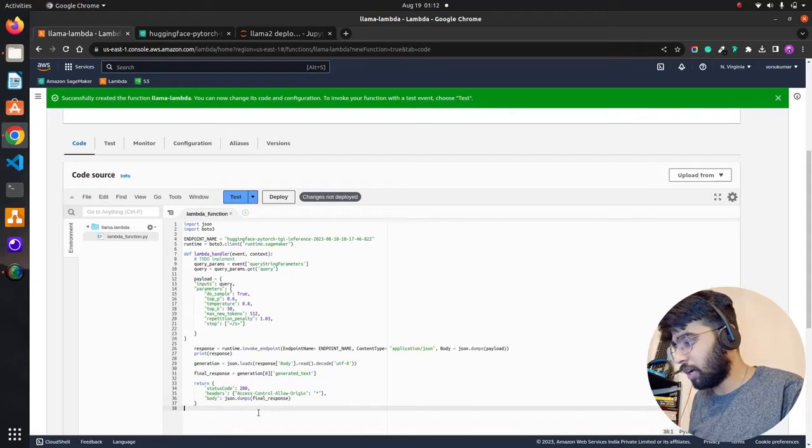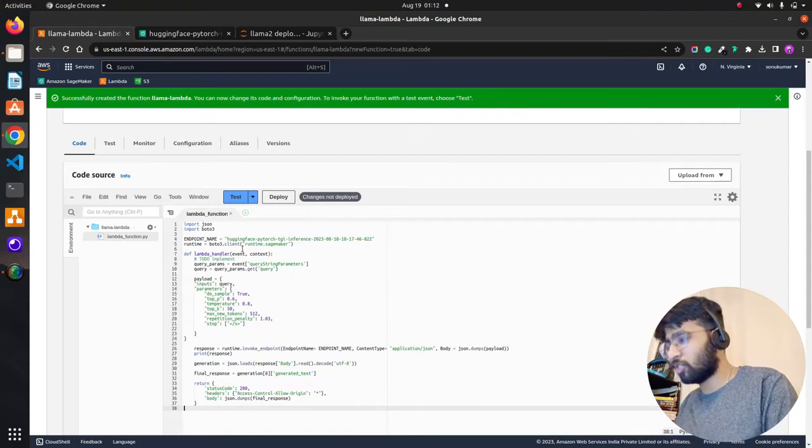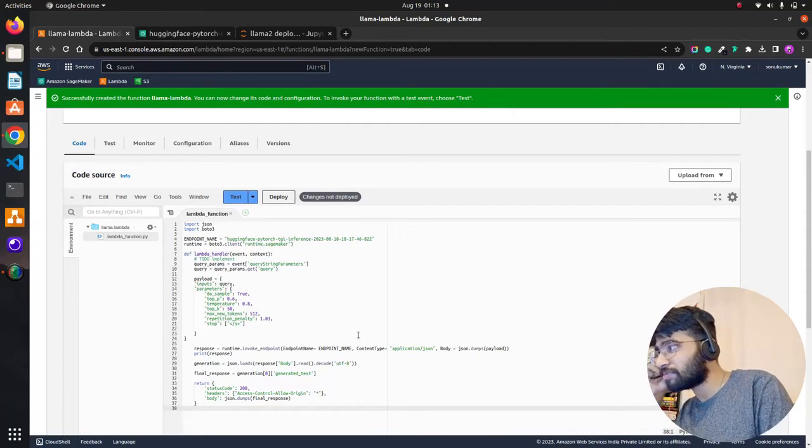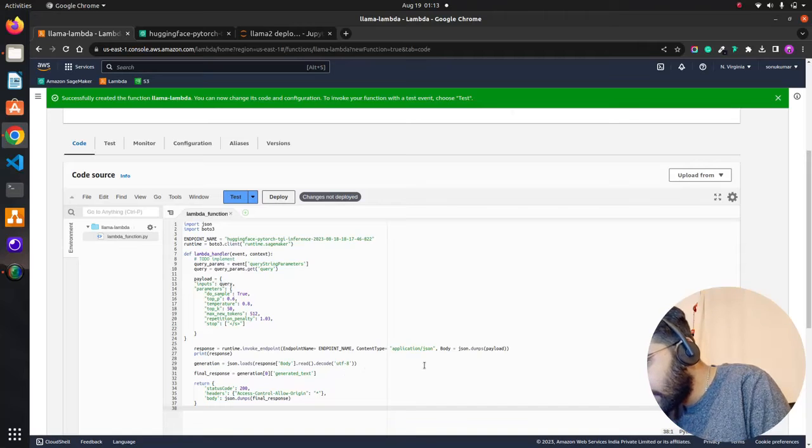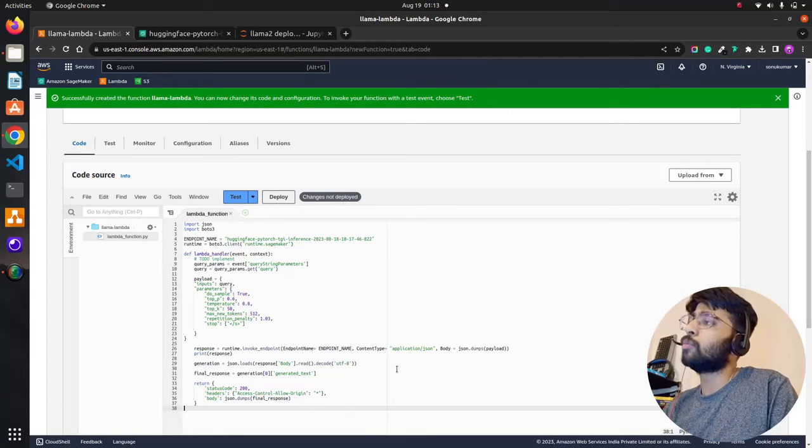Then what we are doing here, guys: we have import json, boto3, and then the endpoint name. Then we have a runtime, boto3.client runtime SageMaker. Then to implement query params, query string parameters, query params.get query, some payloads, runtime endpoint name, content type. It looks nice. So now let's move on.